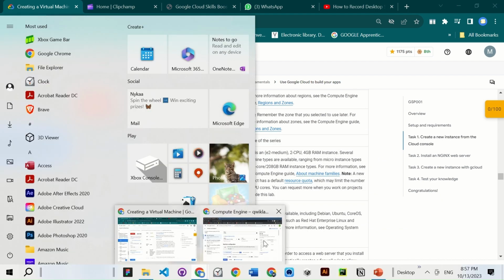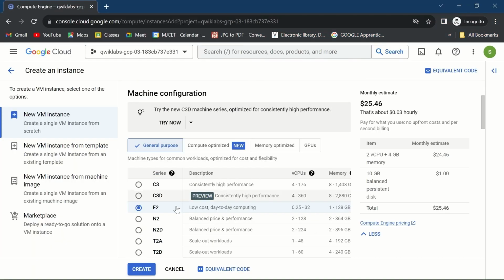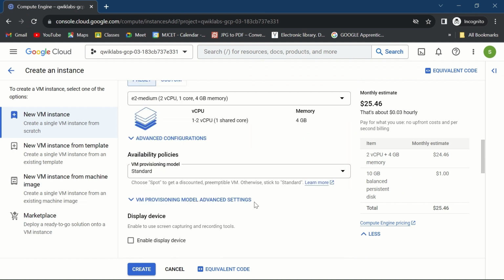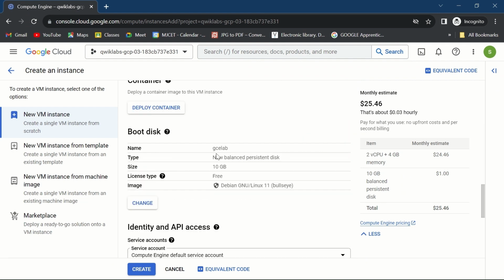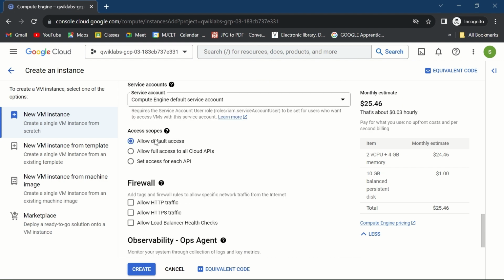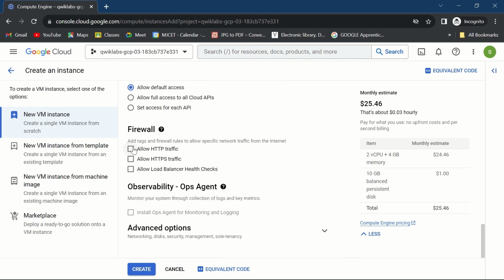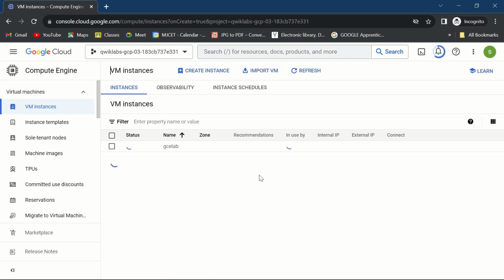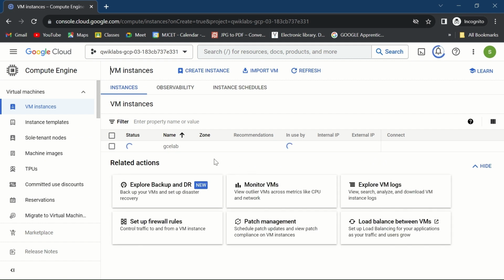East1-d, E2 machine type. All of this is standard. We need a 10 GB new balanced persistent disk, perfect. Allow default access, allow HTTP traffic. Make sure you select just this, nothing else, and then finally create. Okay, this will take a moment. VMs take a moment to be created, so don't worry. If it takes a little longer, that means your internet is a bit slow.